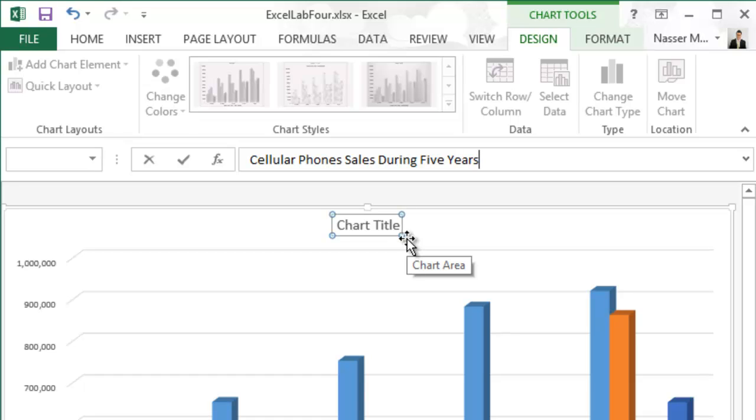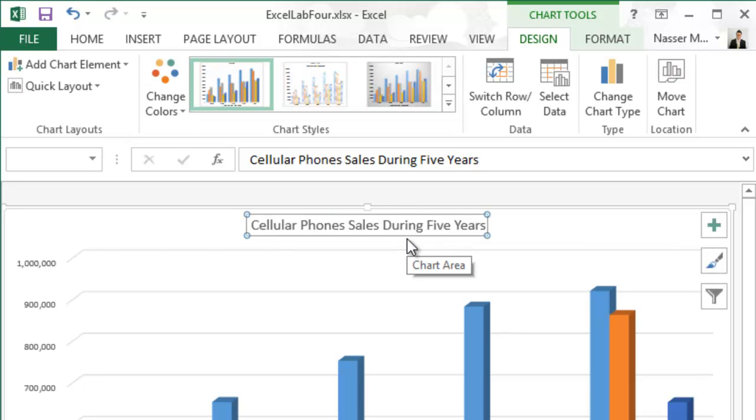Perfect. And then look, once I press Enter, now the title reflects the text I just entered. Make sure the title is selected. How do you know it is selected? Do you see these small knobs here, small circles on each corner of the title? Once you see them, it means that the title is selected. It says here, center the title. So you just look at it here and then make sure it is centered.